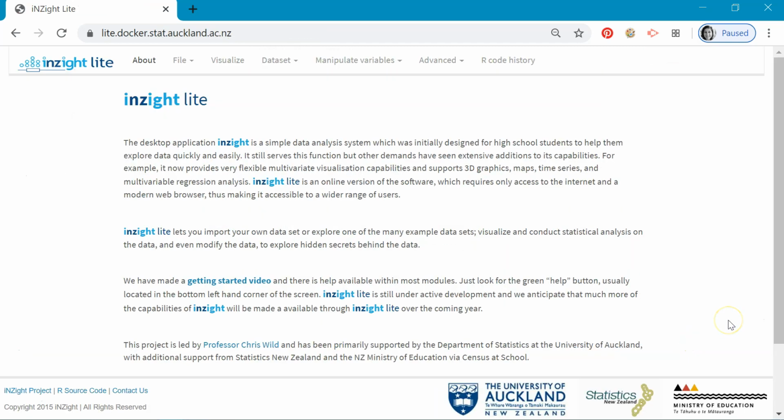But I want to first focus on one way that I've found really effective for getting data into iNZight Lite, particularly when working with students online, and that's to create a data URL for iNZight Lite. This is a link that you can use with students, let's say in the chat if you're doing a live lecture, or maybe through email, or in a Google Doc as part of an assessment task, that'll give students access to both iNZight Lite and the data at the same time.